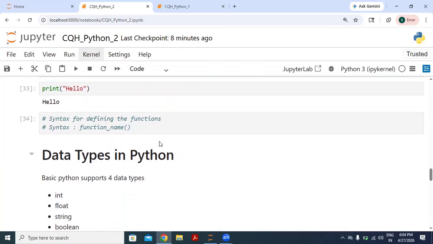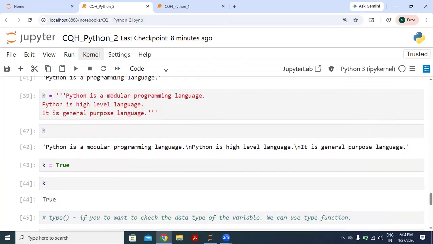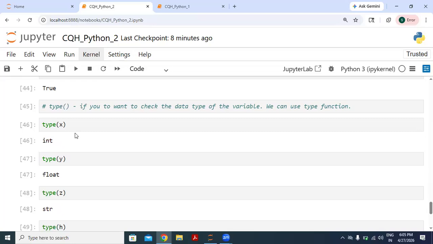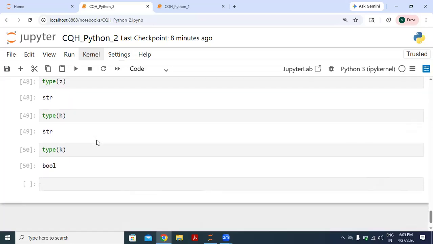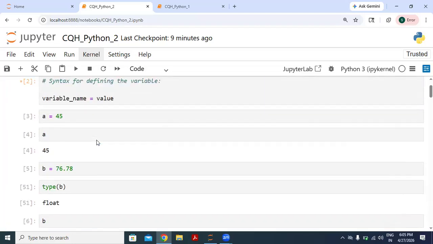And how to define the function? Its syntax is just you have to write the function name and then parenthesis, or you can say round brackets. And these are the four basic data types in Python, that is int, float, string, and boolean. And to check their data types, we have the type function. So yes, we have studied this in this video.